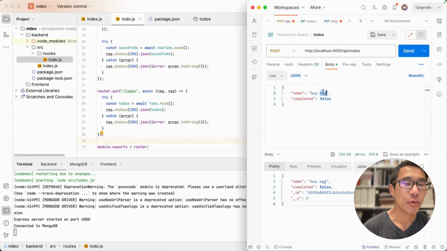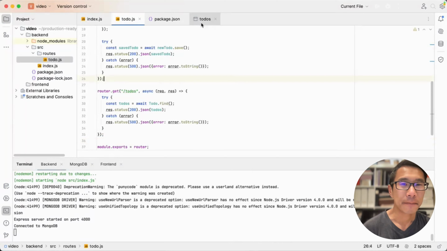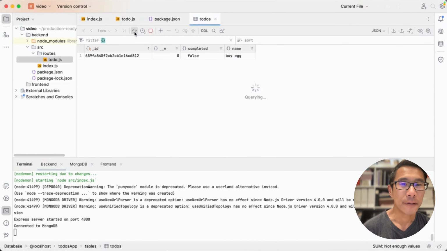Let's create a new to-do item called buy milk. Hit send. Call get again. Indeed, it's returning both items in the database. Let's check the database to make sure. Great.